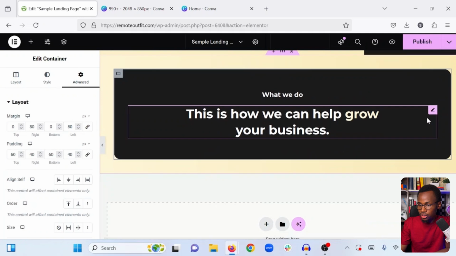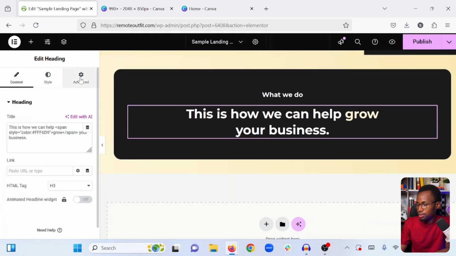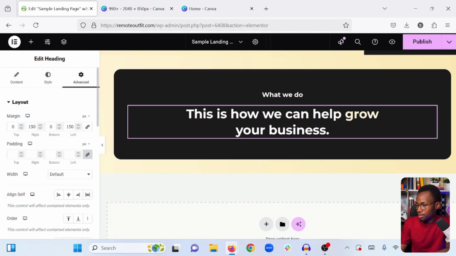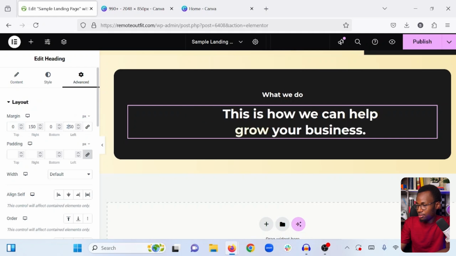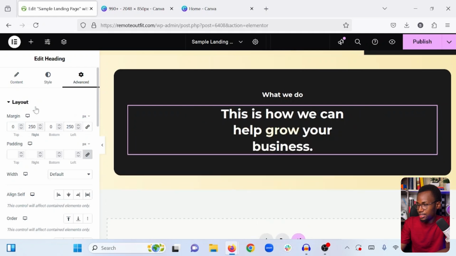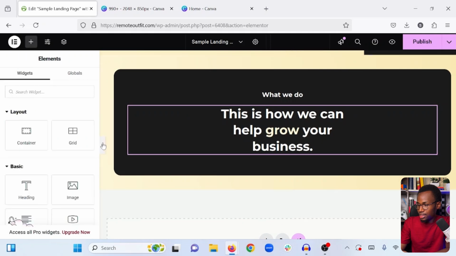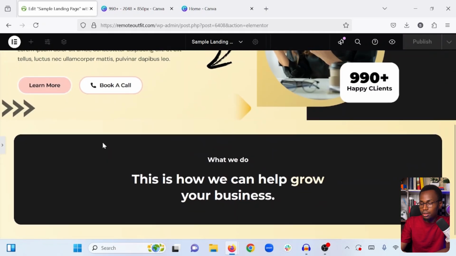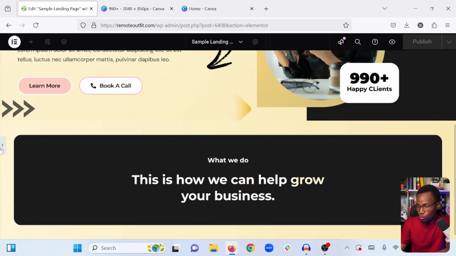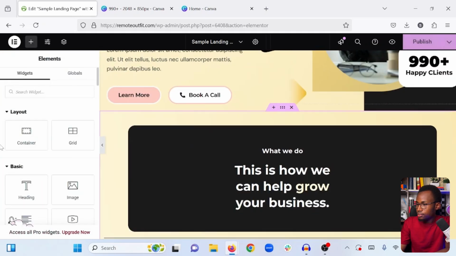But this still is way too long, so I'm going to have to add more margin. Maybe I'm just going to add 250 left and right. Okay, let's see. Yep, this looks exactly as I wanted. Okay, I'm going to save my changes.